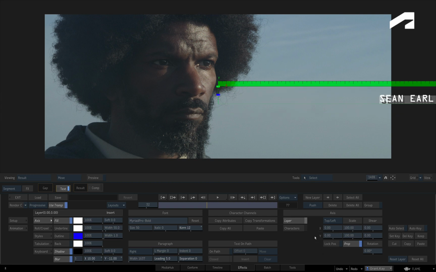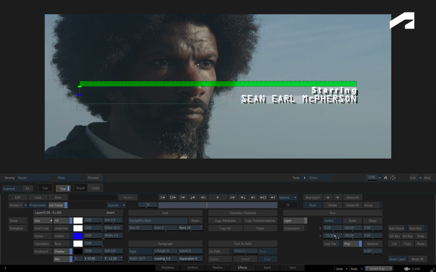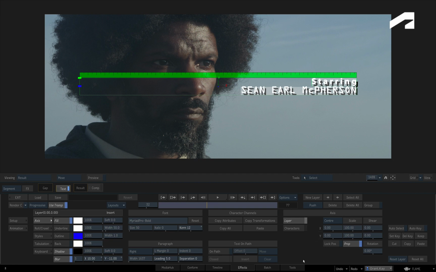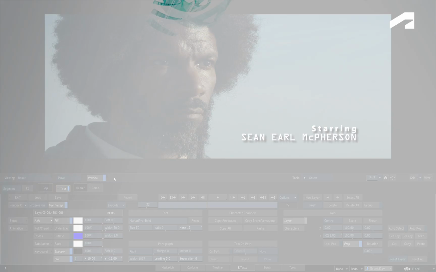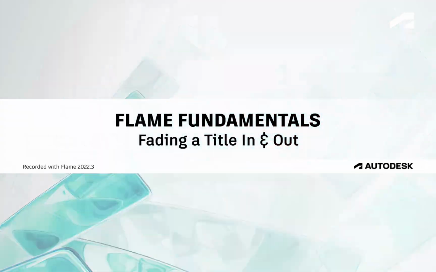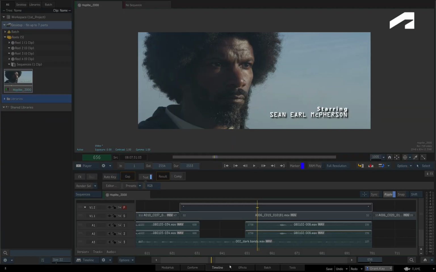You do have the option to switch the axis to the center of the layer, and zeroing the sliders again will place the text in the center of the frame. Next, you can move the layer vertically and place it at the bottom of the screen. Clicking the Preview button one last time will show you the final look of your title. When returning to the sequence, you will see the gap segment containing your title above the edit.